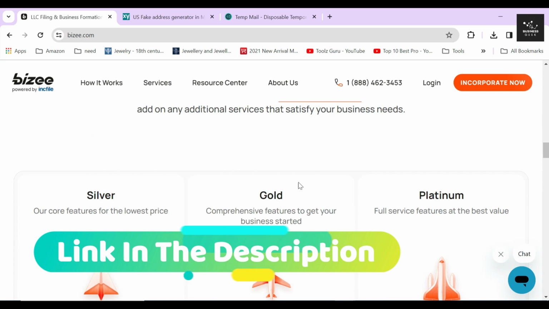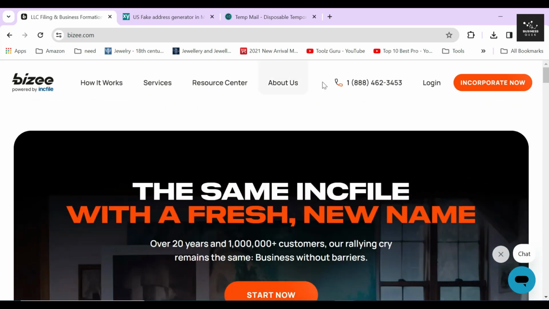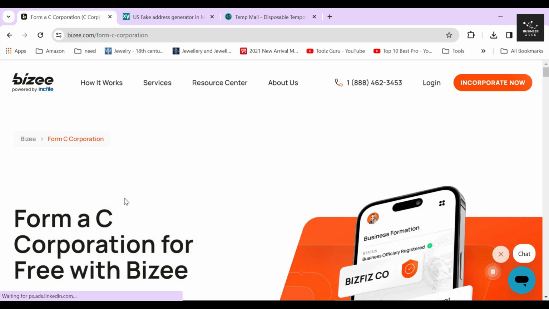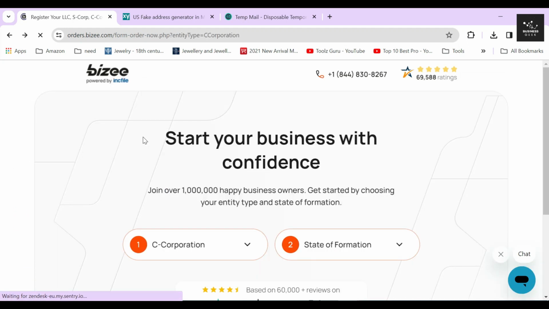After clicking the link in the description below, you will land on this page. After arriving on their website, hover your mouse icon on the service section and then click on the Form a C-corporation button. After that, click on the Start Now button, and from here the formation process begins.